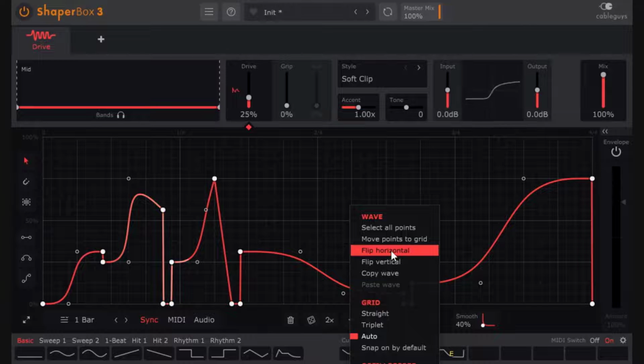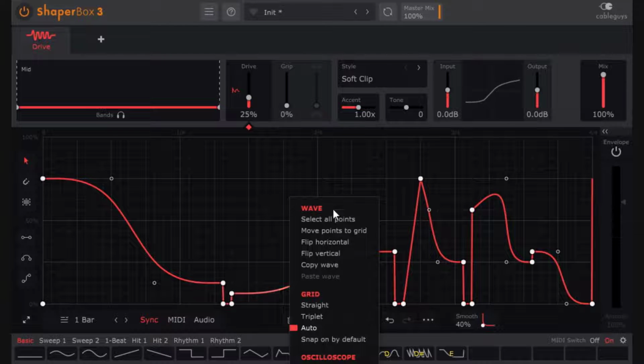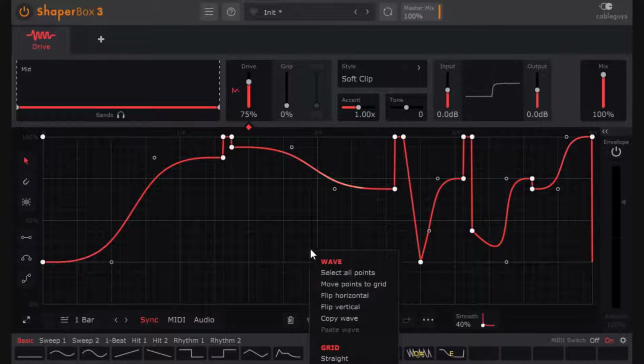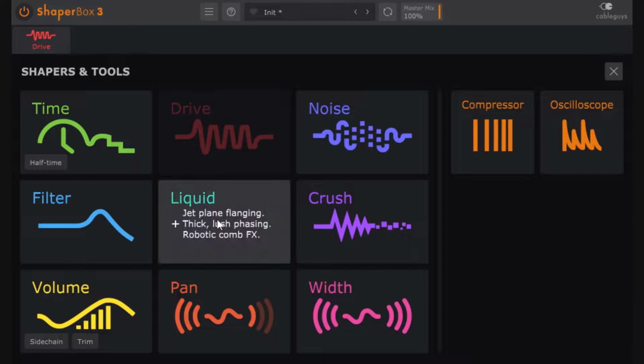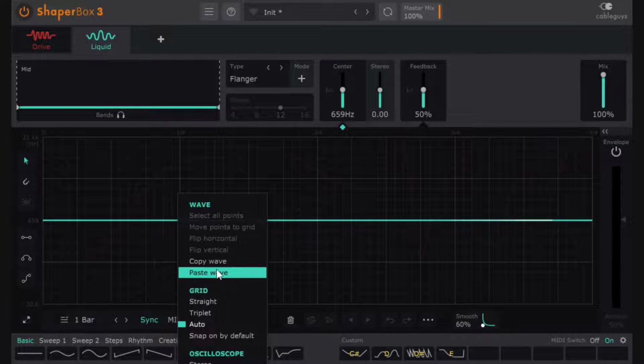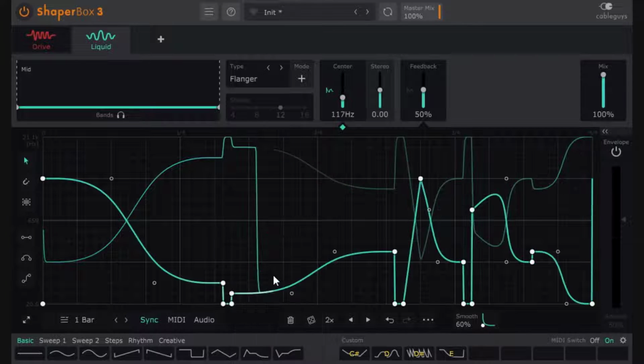Now you can flip it horizontally, which is just like flipping or mirroring everything. Then you can do it vertically, and then you can just copy the wave. And maybe if I really like this wave, I can go to this one, right click and paste the wave. All right, so I'm going to flip it horizontally, and I'm going to do it vertically.